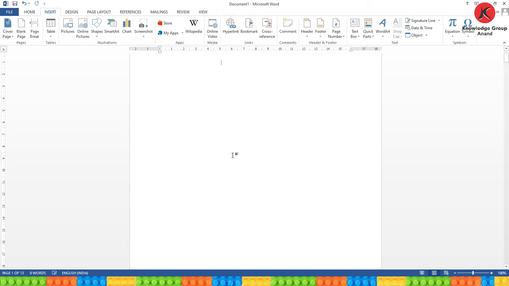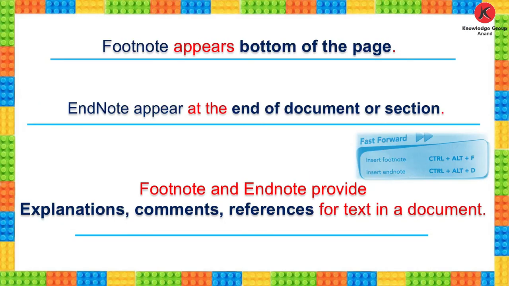Okay, now the next topic is footnote and endnote. Footnote means what? It appears at the bottom of each page. Remember, a footnote will appear at the bottom of the page, whereas an endnote will appear at the end of the document or the section. And for these we have shortcut keys: for footnote, Ctrl+Alt+F, and for endnote, Ctrl+Alt+D.